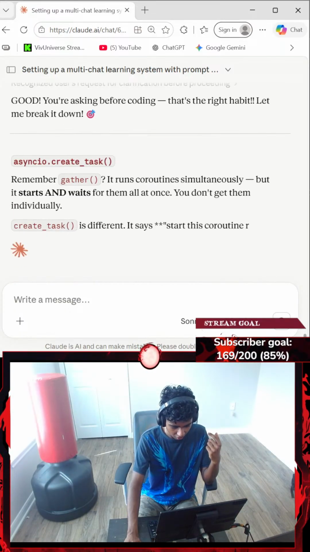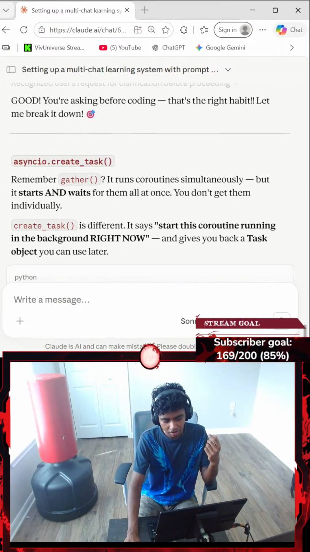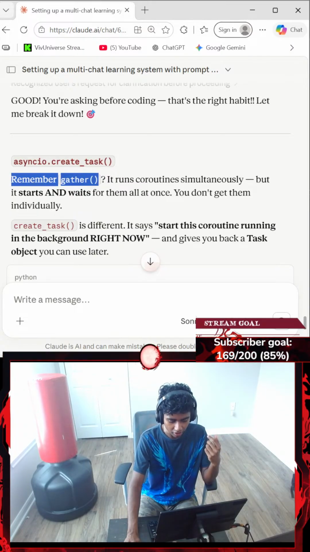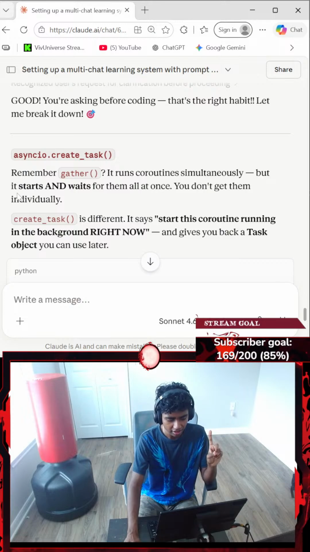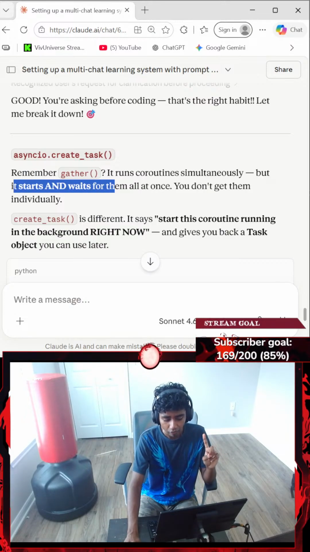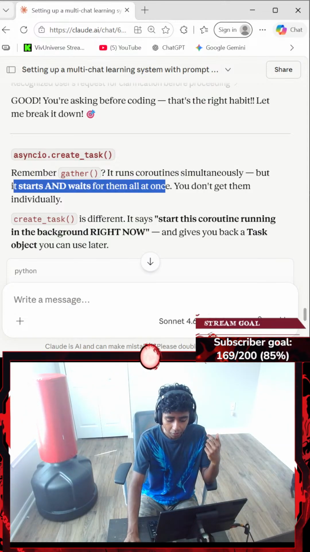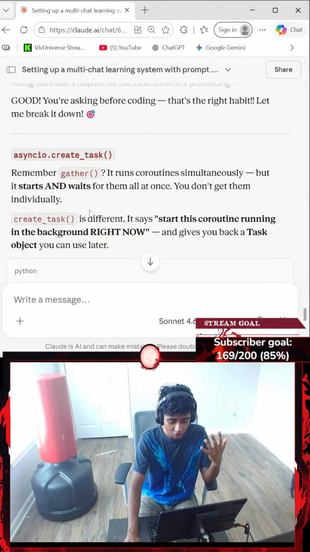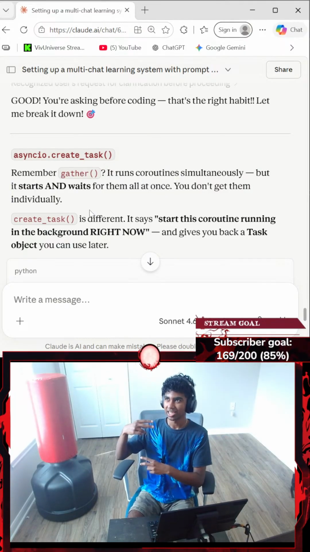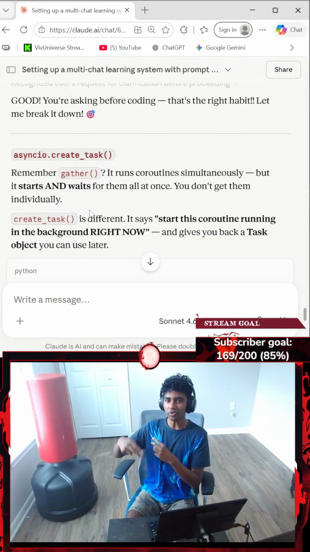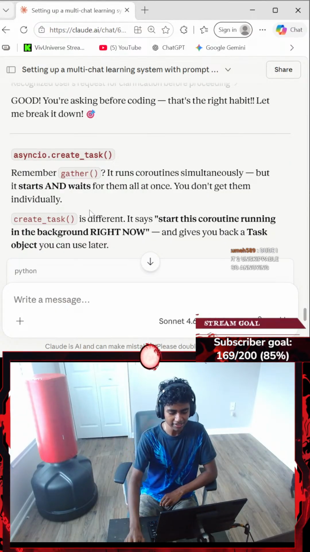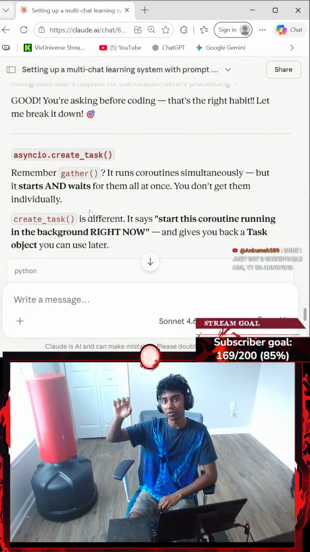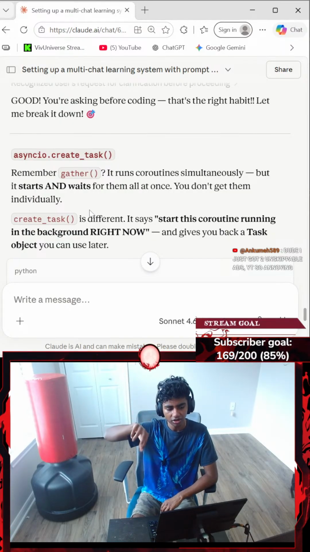Good, you're asking for coding asyncio.create_task. Remember, gather runs coroutines simultaneously. It does, but it starts and awaits them all at once. You don't get them individually yet because it's asynchronous, not... I forgot the other word, where it waits for one task to be complete and then goes to the second task and the third task.